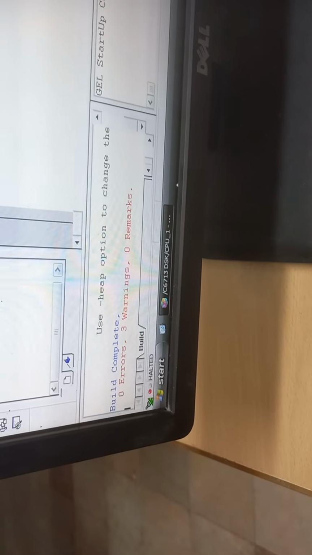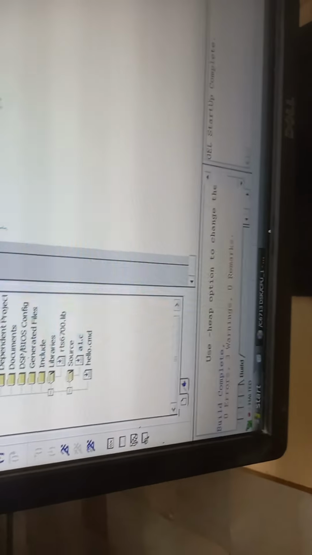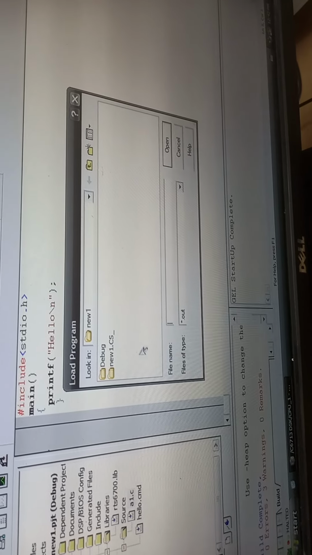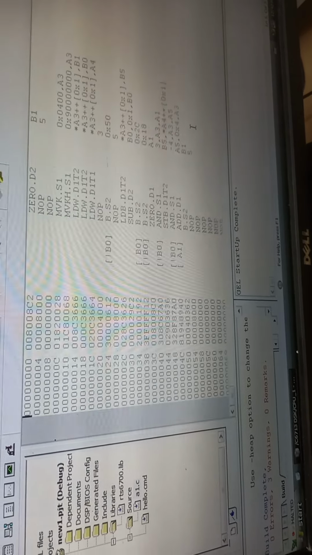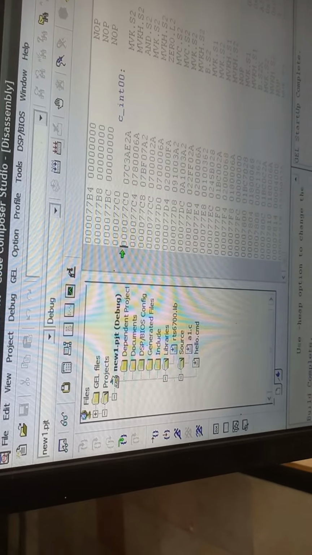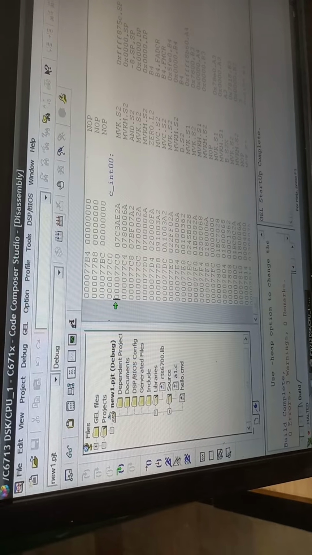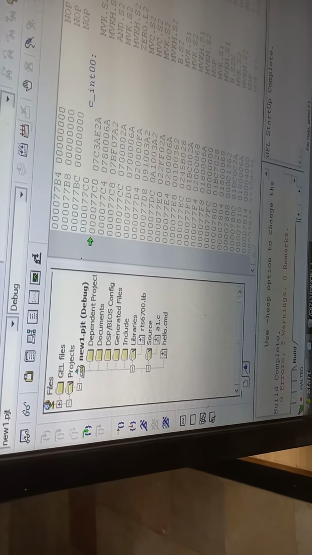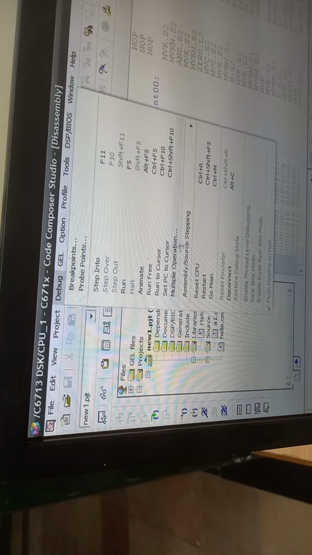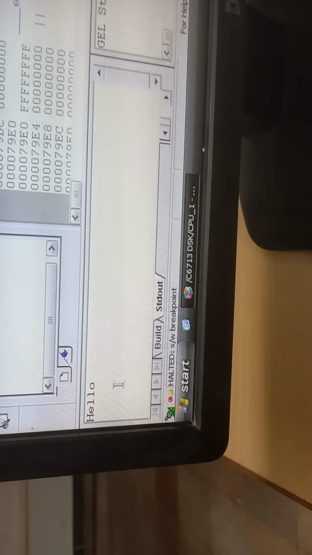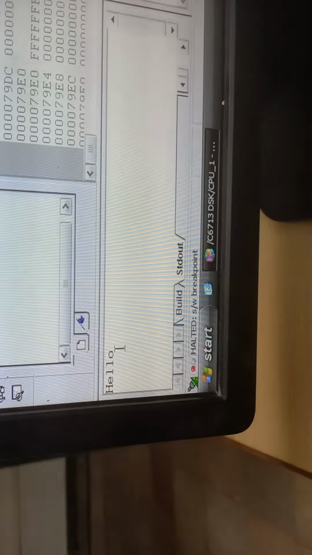After compiling, building and rebuilding the source file, next go for loading your program into the DSP kit. Go to file, load program, debug, new one.o. So this is loaded now. Without wasting much time, go for the run option. Click run, or you can go to debug, run. Whenever you click run, automatically the message will be displayed here. The output has come here, named hello. This is the message that has come.